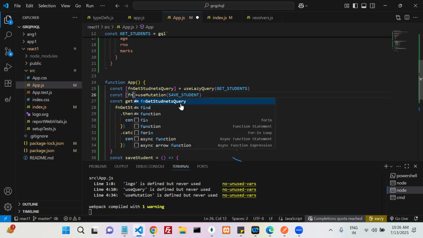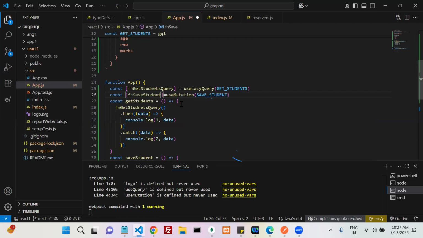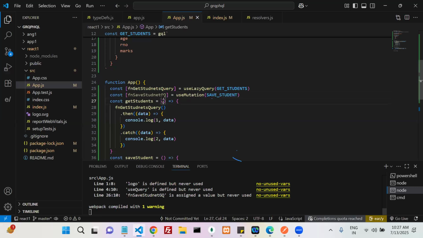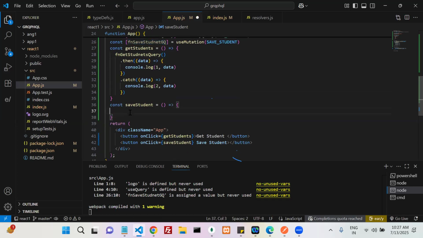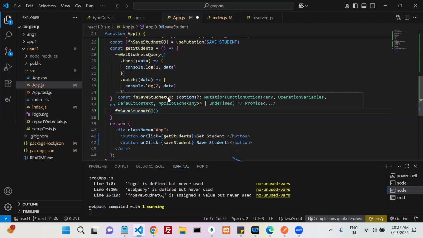My save function, save student GraphQL, is the GraphQL query. Now when do you want me to call this function, save student GraphQL? Whenever we click on the button, right? Yes. Now it also returns what? Can you see it? It returns a promise. Promise only or not?